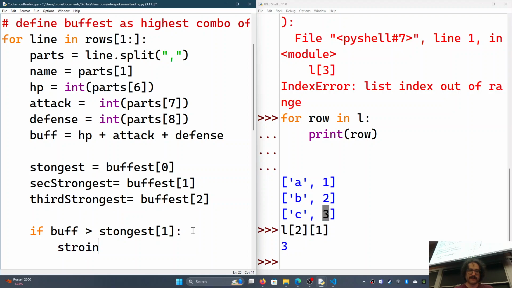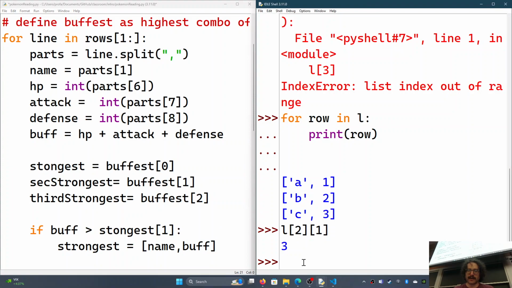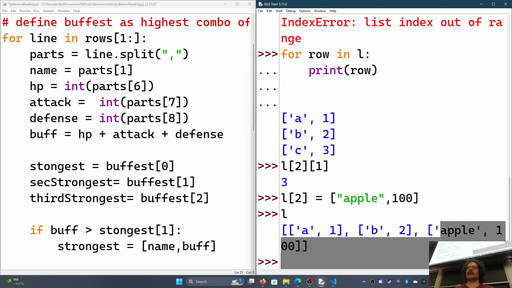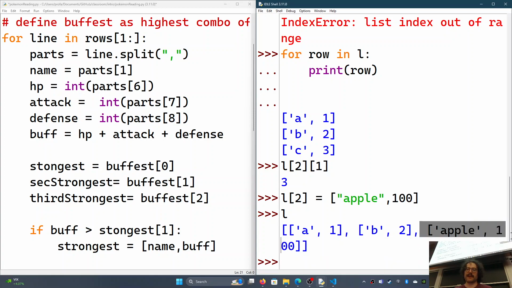I'll say strongest is equal to, and I'll put it in a list, just to make it easy, name. So I'll then swap it out, essentially. Name, and then buff. Right? And I can do that. I can say something like L, right? L2 is equal to Apple 100. And you'll see that it's A1, B2, Apple, and 100. It swaps out that item, right?